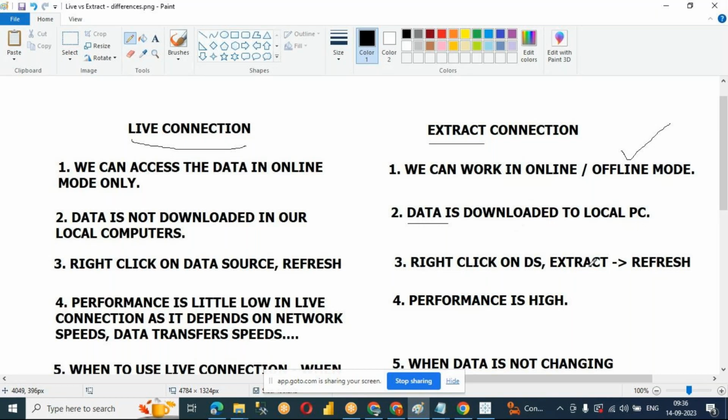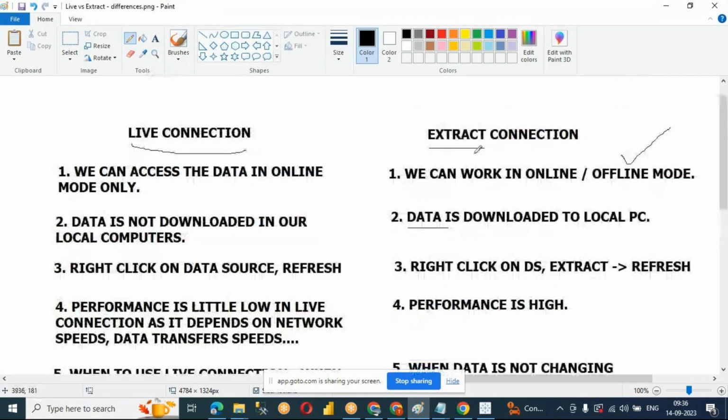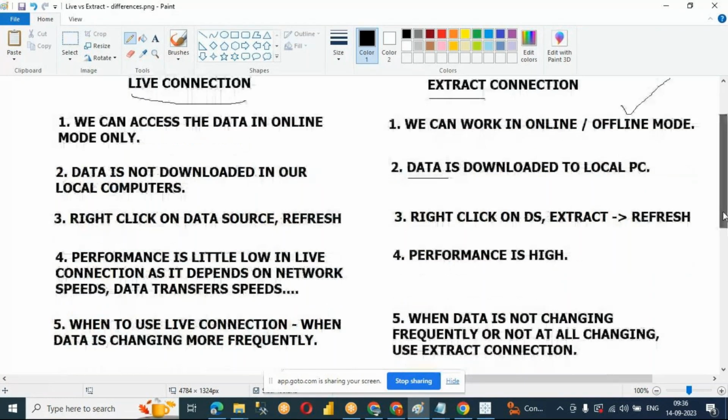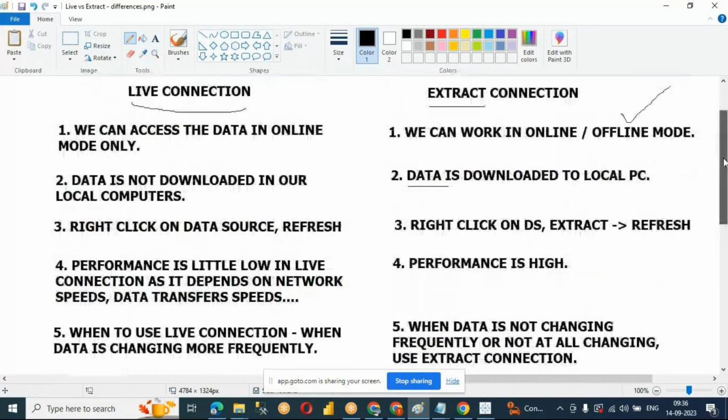And the third one, I'll show you how to get the updated information in live and how to get updated information in extract. I will show you that in Tableau. And the next one is performance related. Where is performance high according to you, in live or extract?